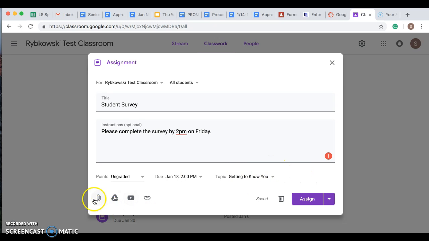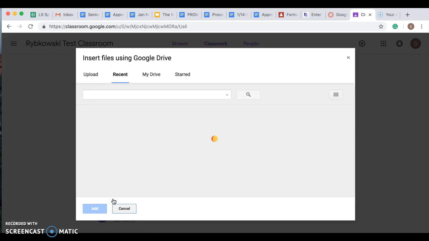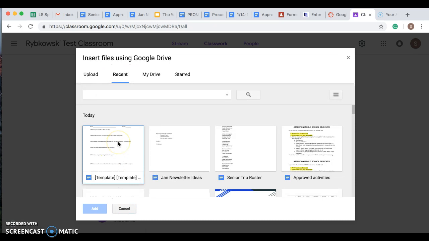And then I need to attach my file. You can use the paperclip to attach anything that's saved onto your computer, or you can use this Google Drive symbol to attach things from your Google Drive. So I am going to attach my student survey right here. I'm going to click Add.